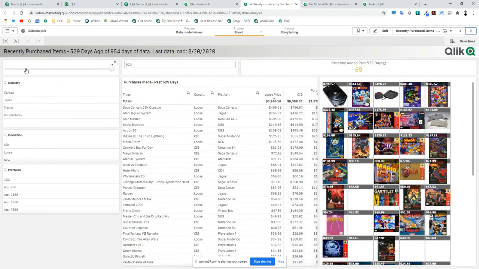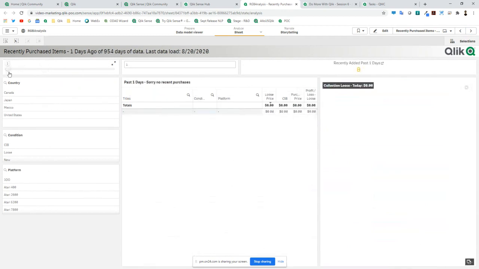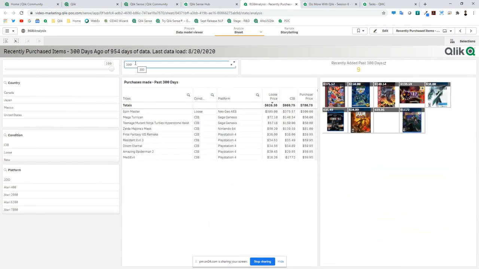Here's another thing. Recently purchased items, right? I can see the amount of items. I haven't purchased anything in a long time just because I think my wife would kill me. The last time I purchased a game was over 100 days ago, so even now we're going to type it in manually here. This is an input variable. So here, 300 days ago, here's the games that I purchased over 300 days ago. Their loose price, their complete in box price, their purchase price, if they were purchased or not, etc.